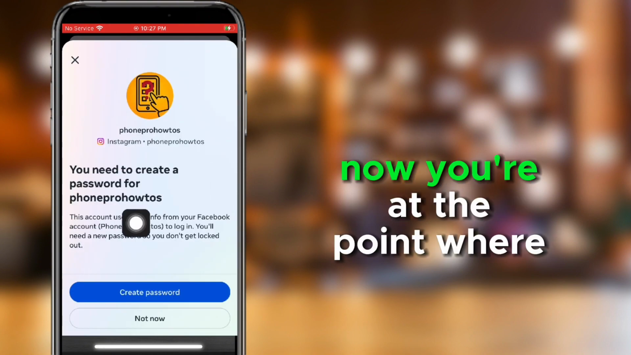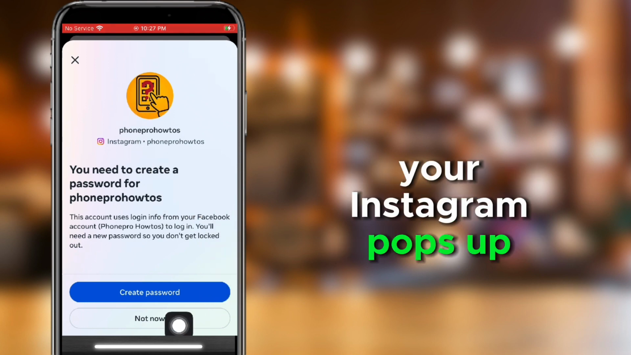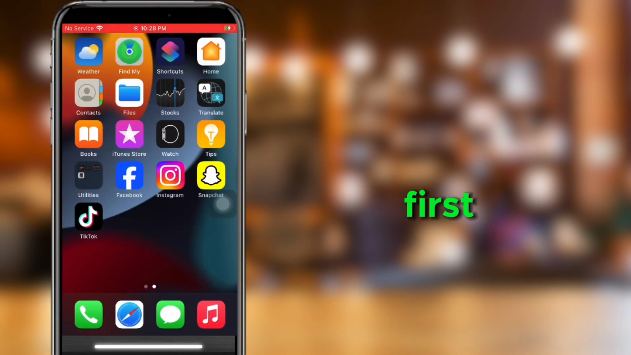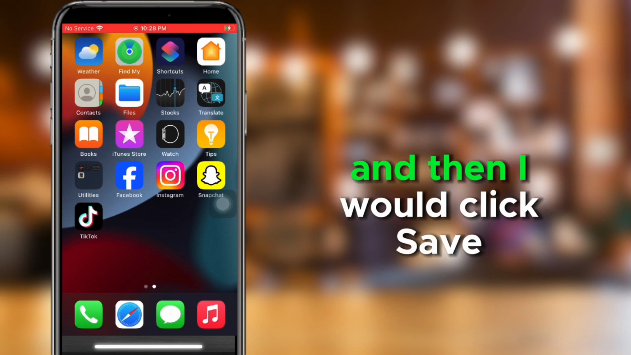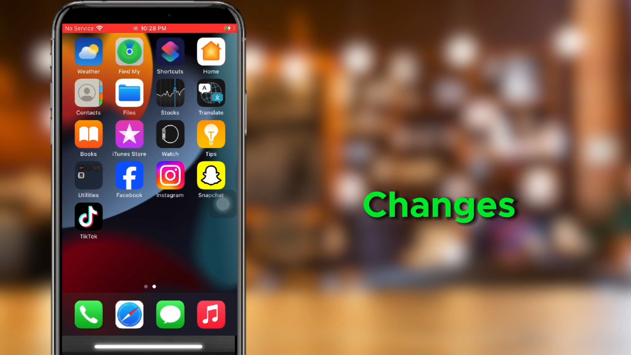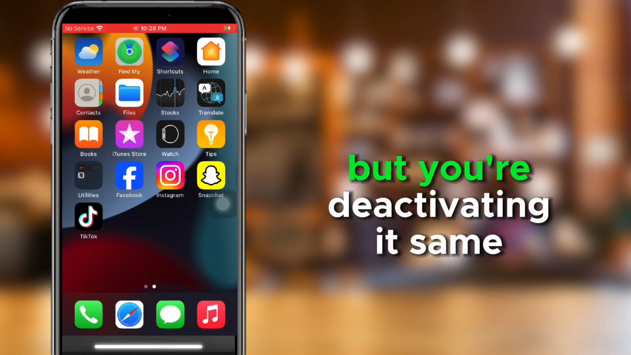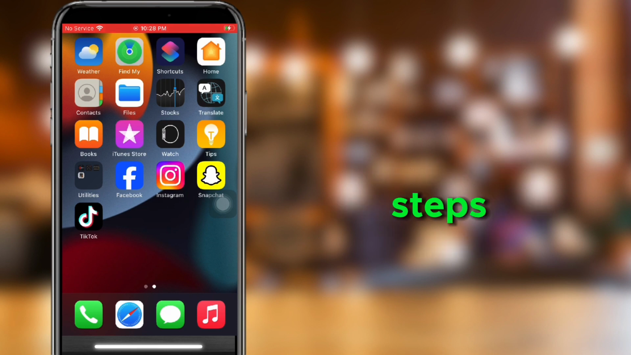Great. Now, you're at the point where your Instagram pops up again. My Instagram is connected to my Facebook. Since my Instagram is connected to my Facebook, I would have to put in a password first. Then I would put in why I'm deleting my Facebook, and then I would click Save Changes, and then my Facebook would be deactivated. Just like that. It's pretty much the same as when you delete your Facebook, but you're deactivating it. Same steps.